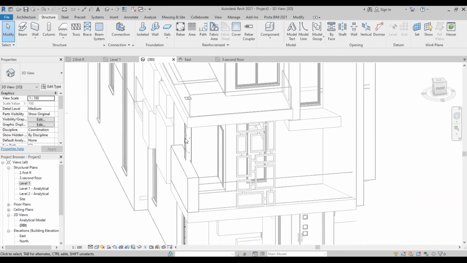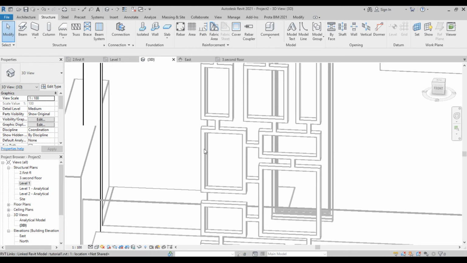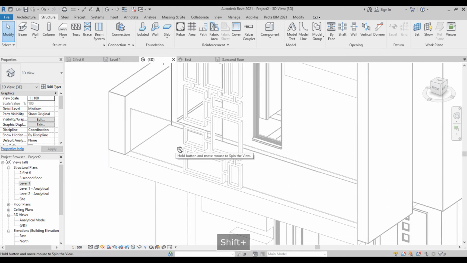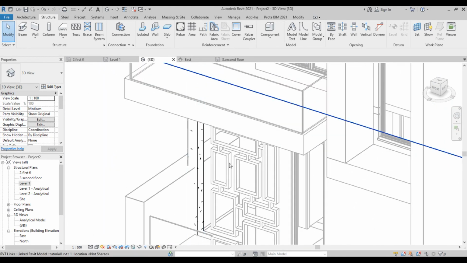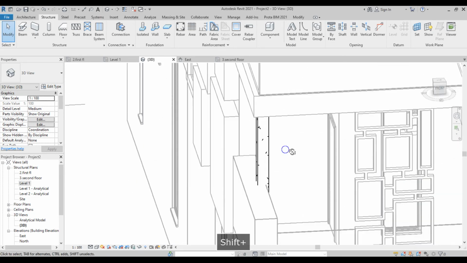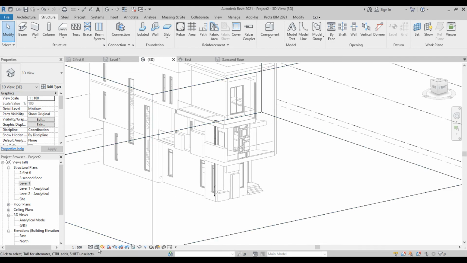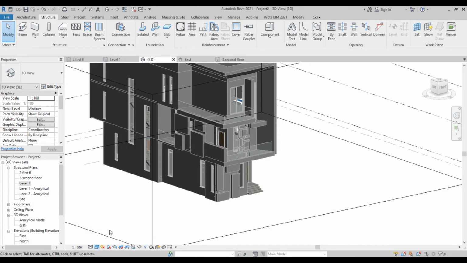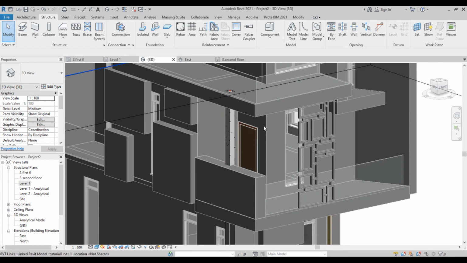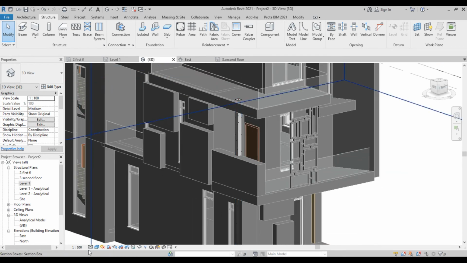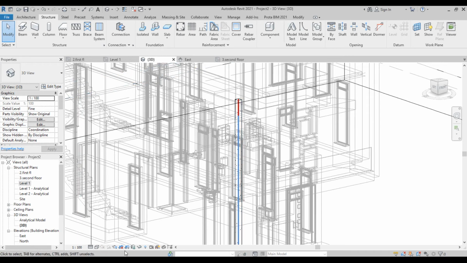I may need to check if I'm having this column outside this building. It's very easy for me to know now. See, this column is out of scope. Let me put it on a view. You get what I'm trying to say. Look at the column here. Wireframe, see? The line.